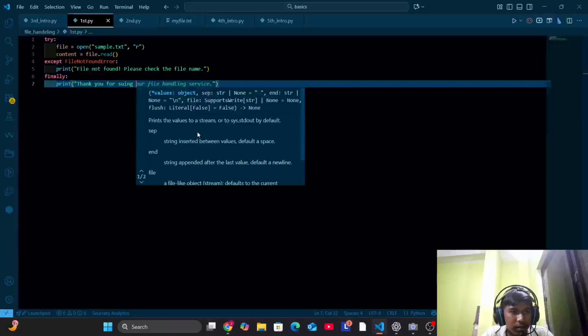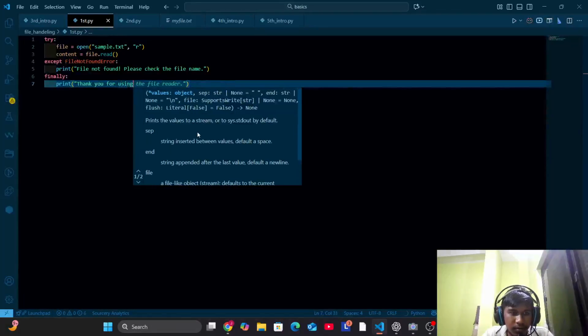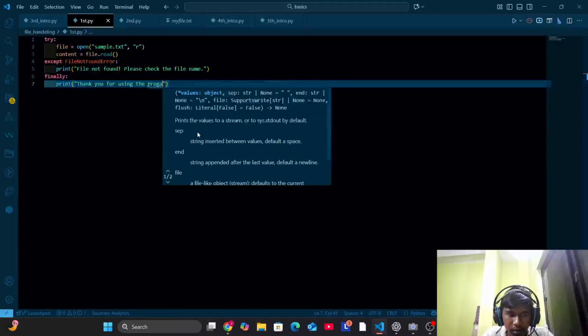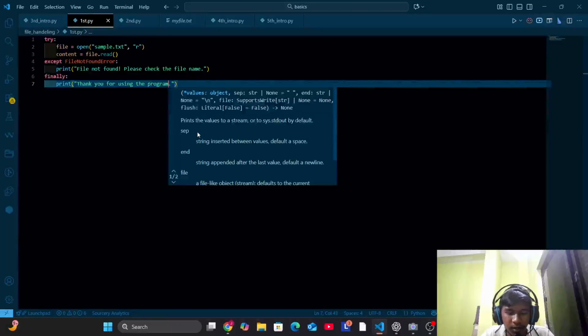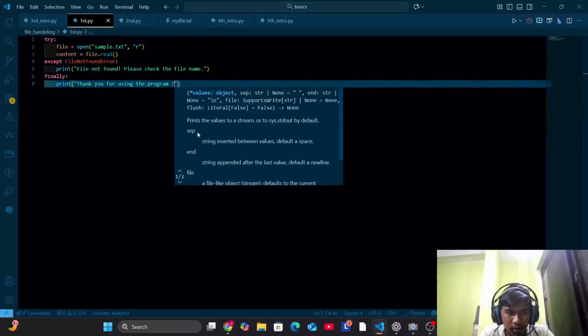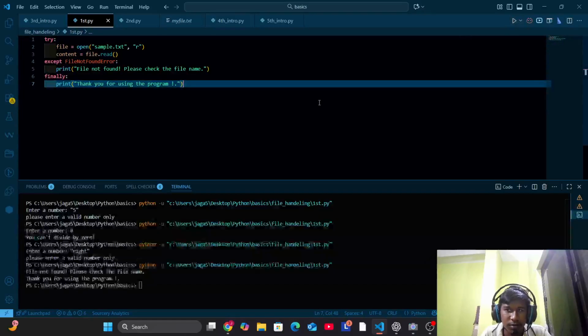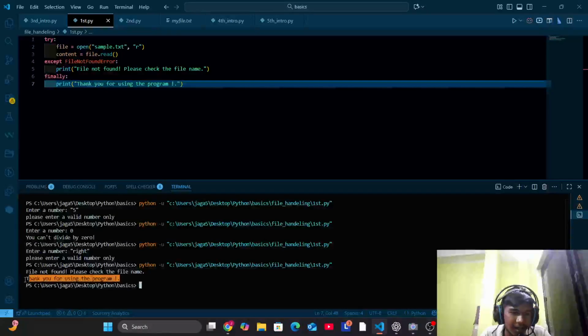So let's write here, thank you for using the program. So that's it. Pretty good. The finally block always runs no matter what happens. So let's run it. You can see it says file not found. Please check the file name, but the finally is executed.